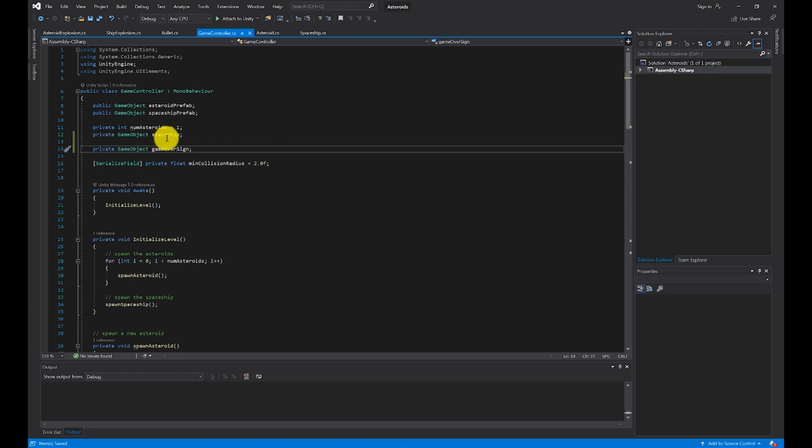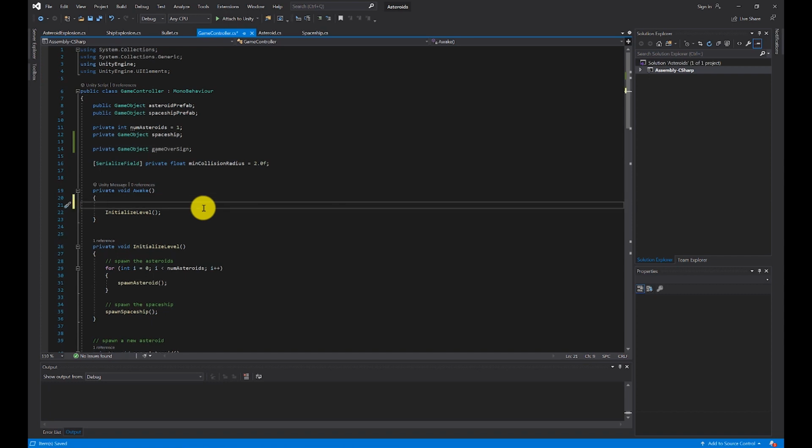So now I'm going to do it a slightly different way. I could have tried making it public and sticking it in with the editor, but I'm going to do it a slightly different way. I'm going to have a game over sign here, and when I initialize the level, I'm going to go ahead and find that and set it. So first I'm going to do it here in the awake function when it's first initialized. So I'm going to do game over sign is equal to GameObject.Find. It's going to find the game over object and stick it in there.